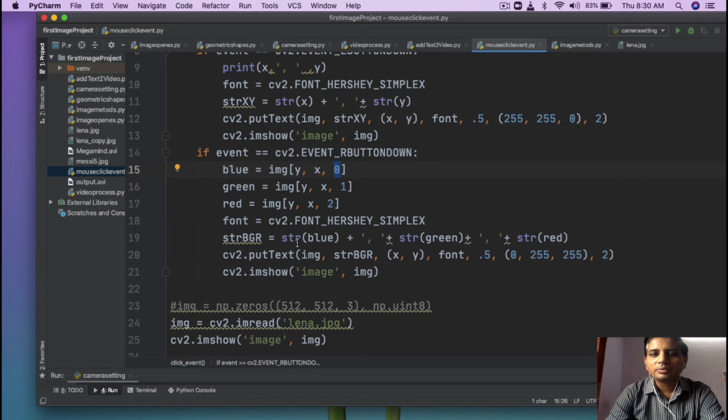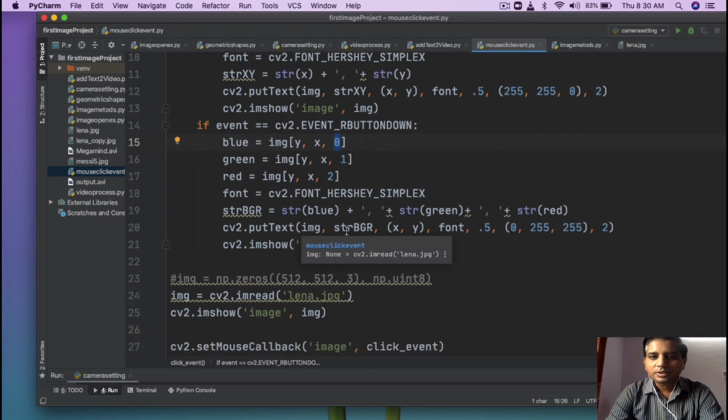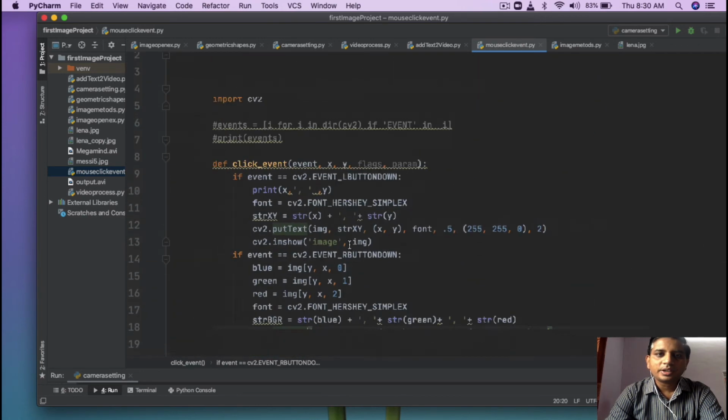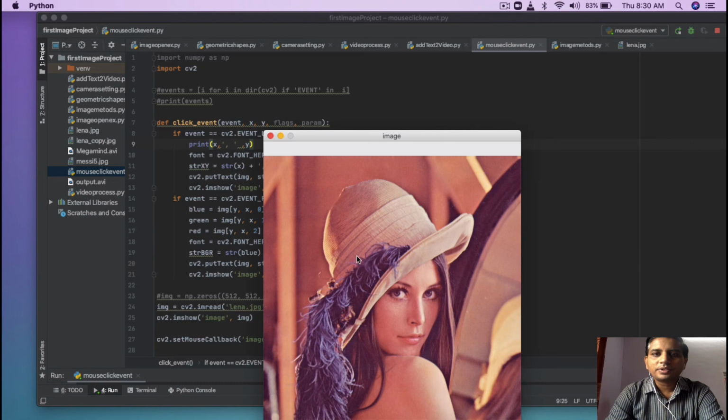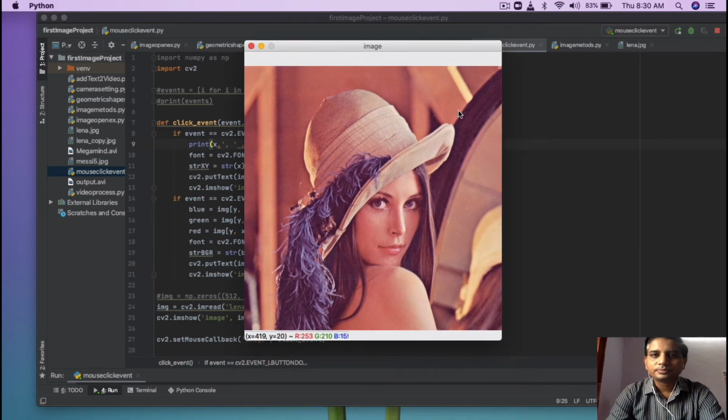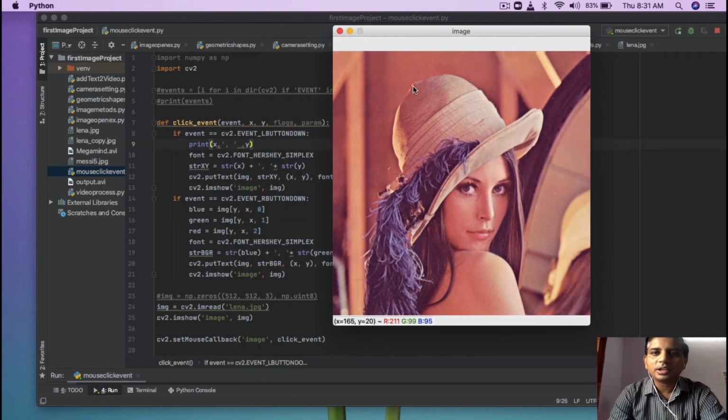I'm making one string by using that value, and that particular string is being displayed in your text as well. So let's check it and try to run this program. After running this program, what happened? This Lena image has been shown. But what happened if there is a mouse click event, and what mouse click event, there is a left button down. If I am clicking the left button, then let's see what happened.